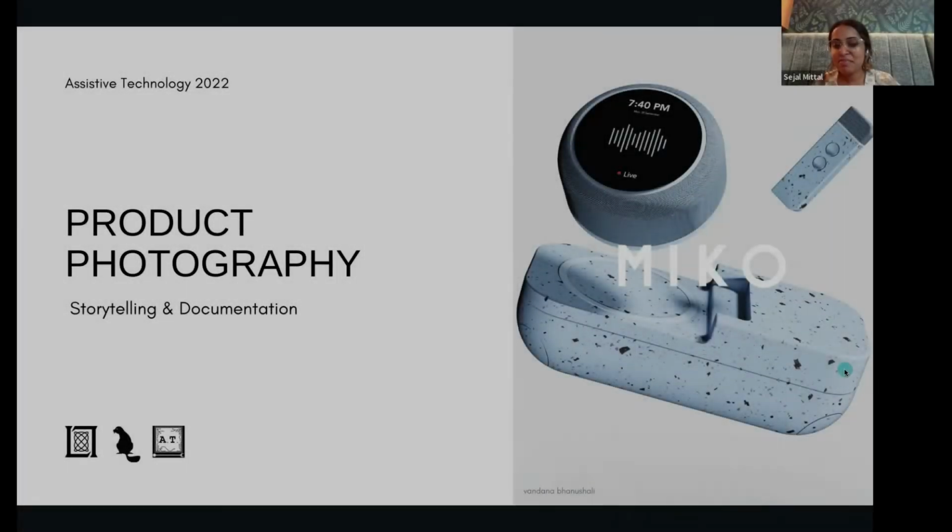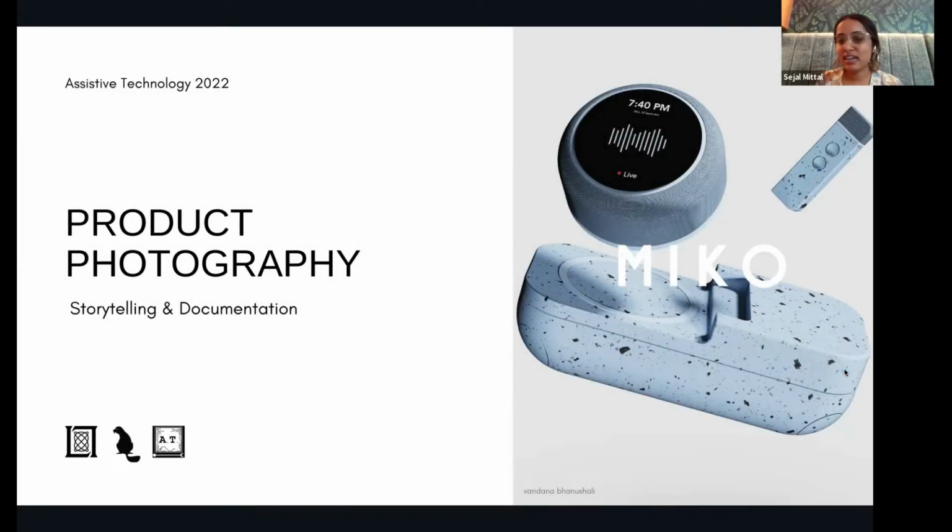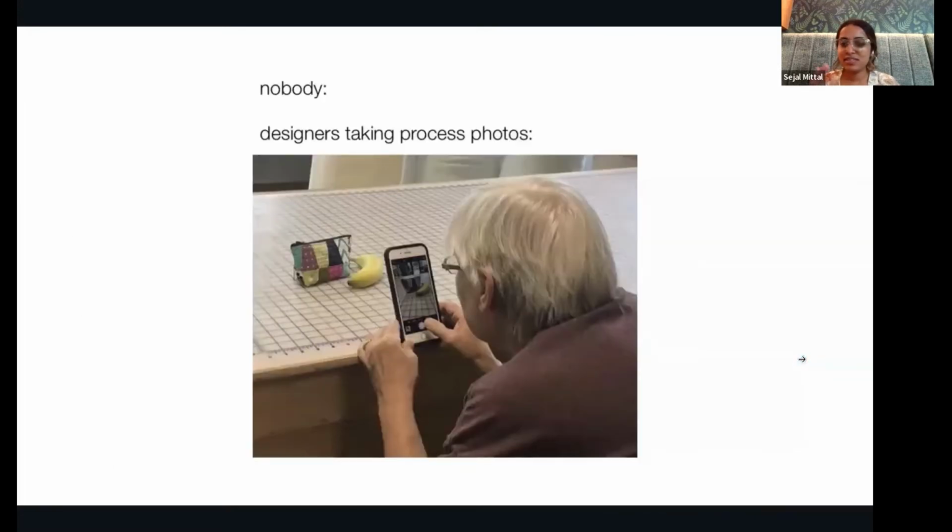Let's talk about product photography and how it can improve the storytelling of your project and help with the documentation process so much. So let's start with some memes. This is going to be you guys when you're making the documentation file.